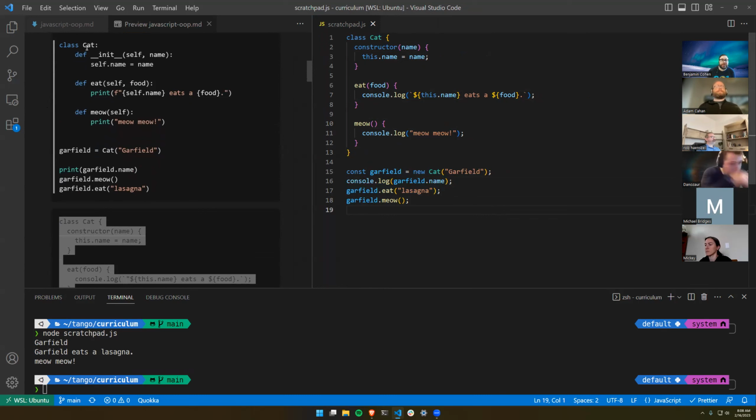So class cat: okay, not too different. We have class cat, but JavaScript tends to not use that colon and white space thing. Instead, we have braces to represent the body of the class. And then inside of it, you can see that instead of an init, we have a function called constructor.